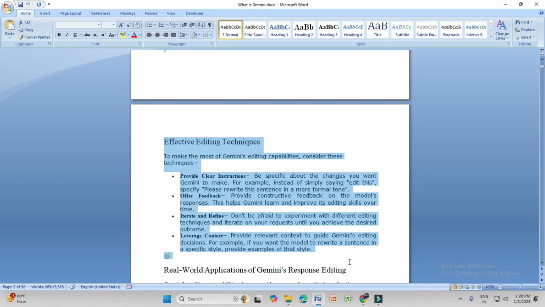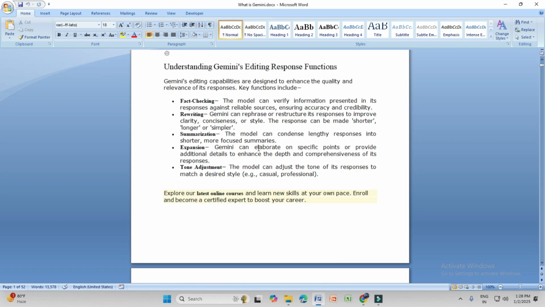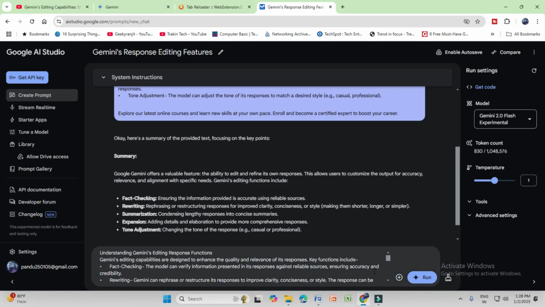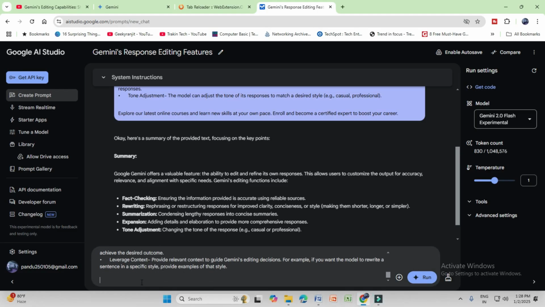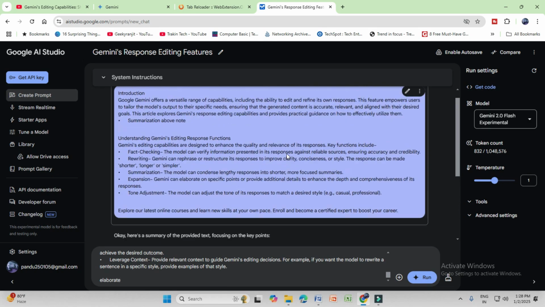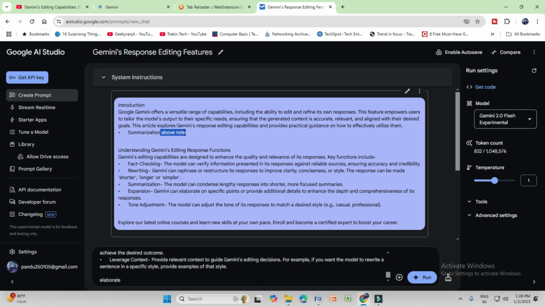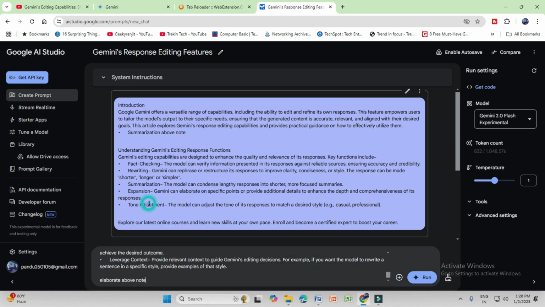Another command is the elaborate expansion. Now I'll give this command, this para extension, elaborate this above topic. Above note.